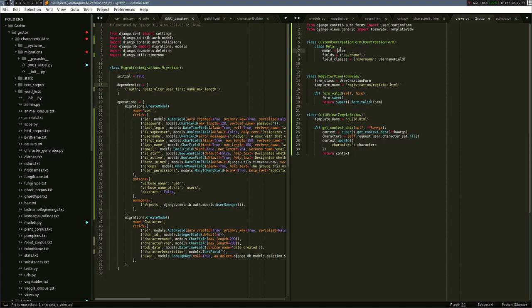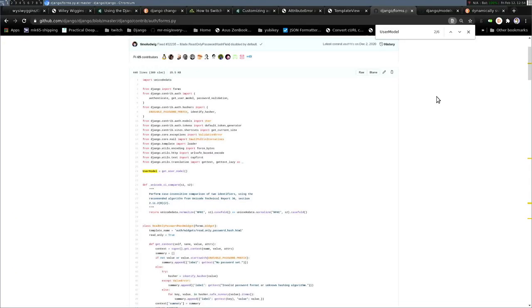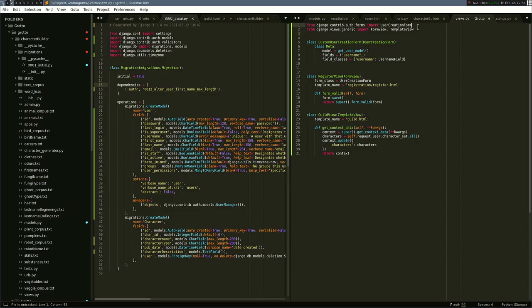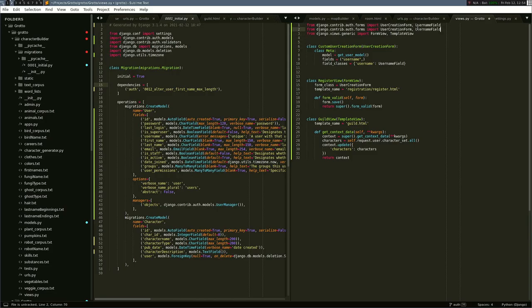In the first place, I should pull the username field here. And then from import get user model, going from there. Yes, okay.